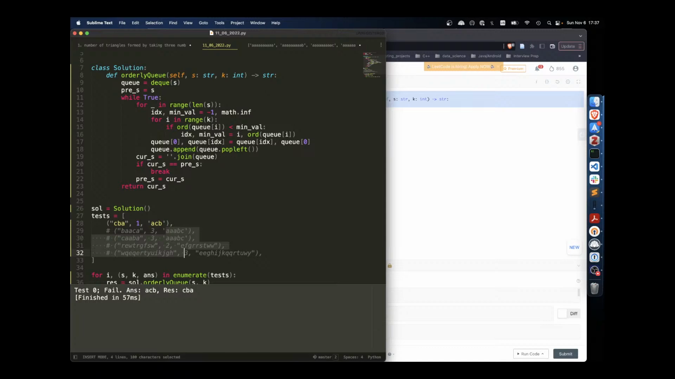CBA, right? K is 1. So it's just the first one, right? So index is going to be 0. So I pop 0, pop left, and then Q append. So it will be BAC, and it will be BCA, and then it will be ACB. And I pop A again, it will be CBA.